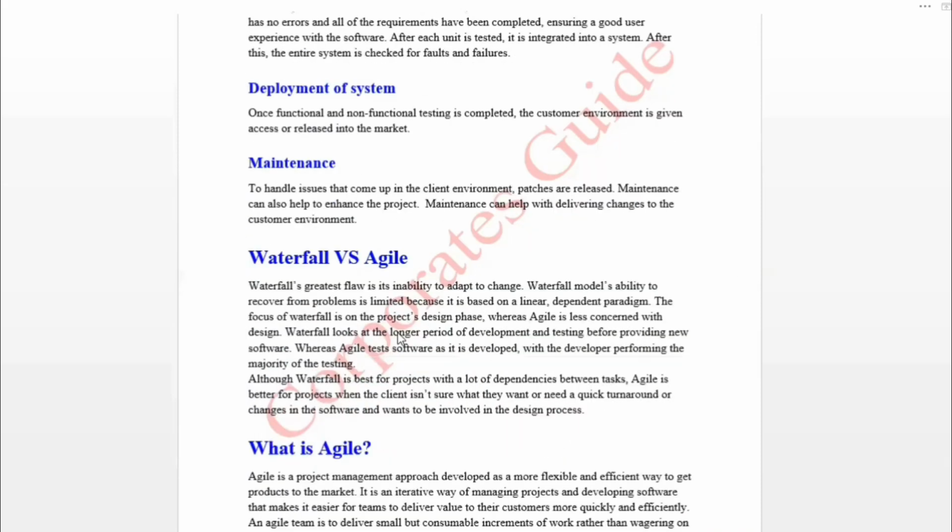And now let us look at waterfall versus agile. As we have already discussed, the waterfall model was the previous model that was used, and we also gave a brief introduction to agile. Taking the two, we will look at the differences between waterfall and agile. Waterfall's greatest flaw is its inability to adapt to change. Its ability to recover from problems is very limited, and it is based on a linear, straight dependent paradigm.